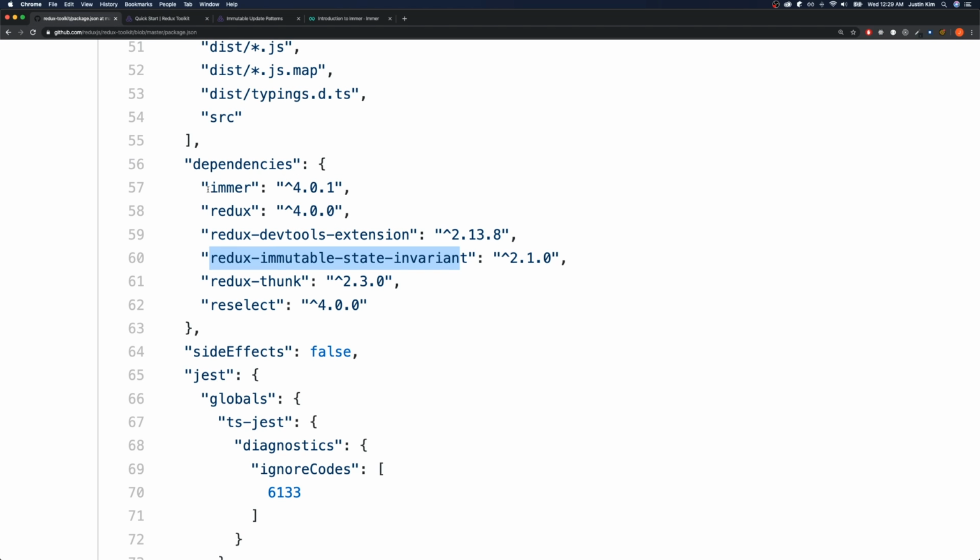So Immer, quote unquote, allows us to update the state directly, to mutate the state, but the middleware Redux immutable state invariant doesn't allow us to mutate the state. So what's kind of going on here? Why did the maintainers of Redux decide to have both of these libraries?